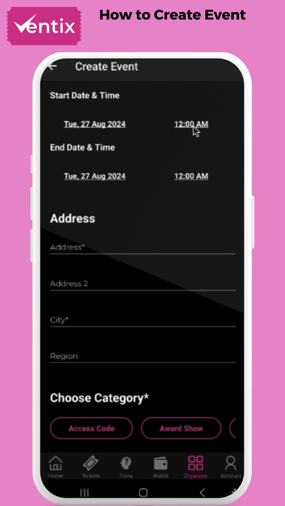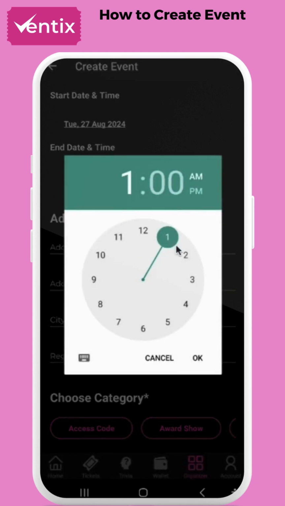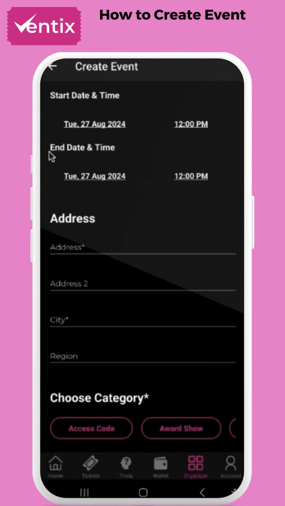Tap here to select the time. AM or PM. I'll select PM. Tap OK. Under the end date and time section, tap here to select the end date.